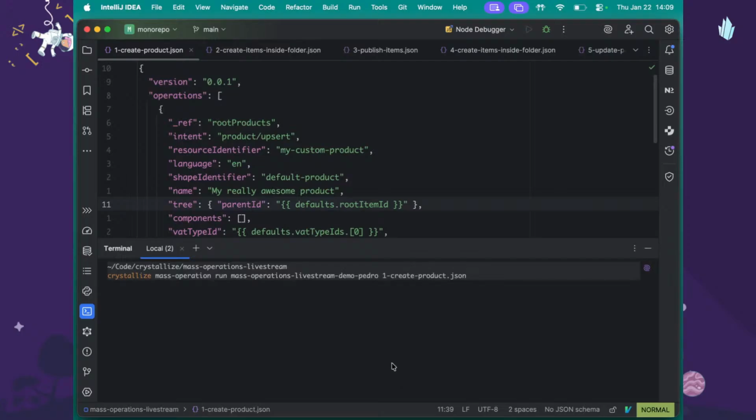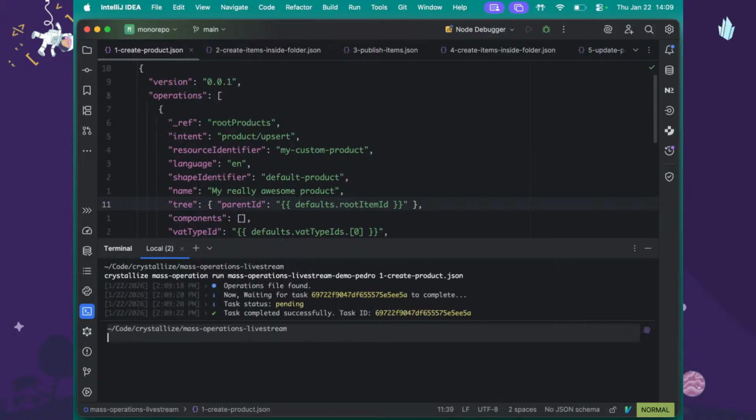Wait, am I doing some AI stuff here? I was by mistake, sorry. But there it is, and it's done. Nice. Well, this is a very short task.